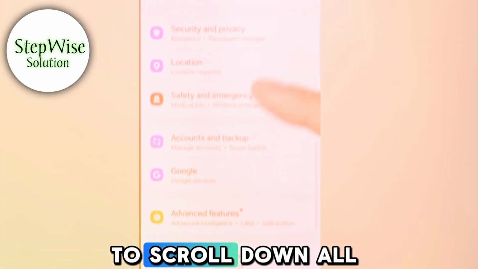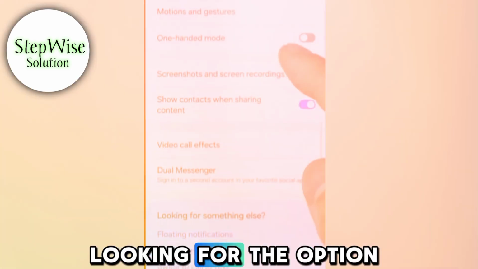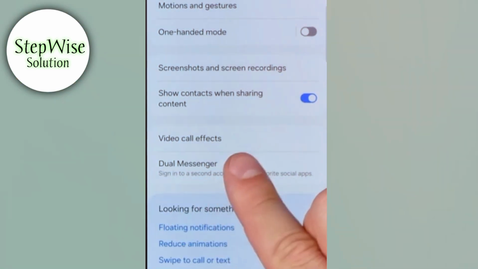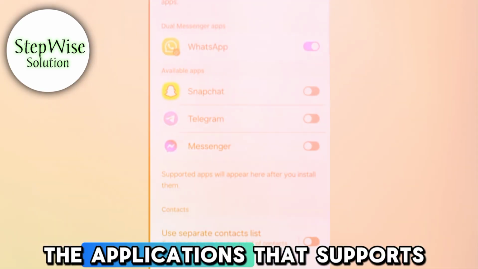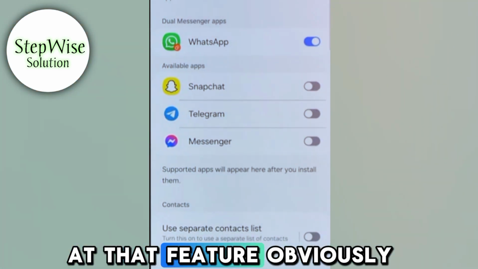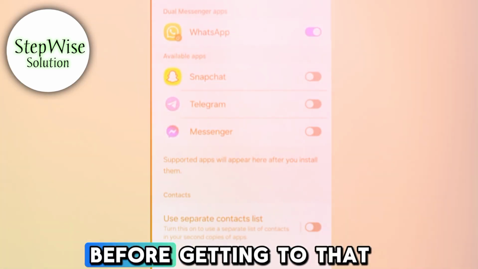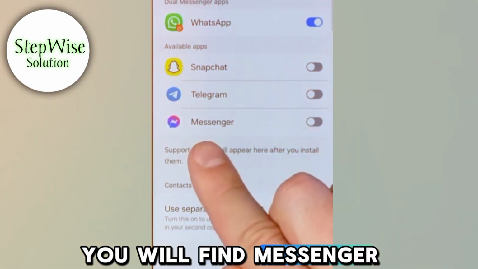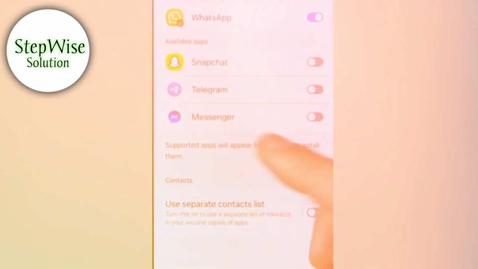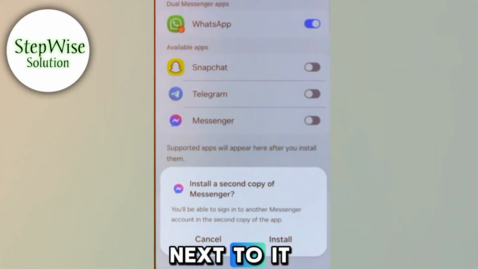Now we need to scroll down until you find Advanced Features, and here we are looking for the option Dual Messenger. On the next page, we can check all the applications that support this feature. Obviously, the Messenger app has to be installed on your device before getting to that page. If it is installed, you will find the Messenger option here. Now, guys, all we have to do is turn on the toggle next to it.